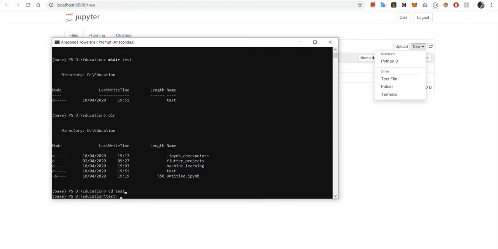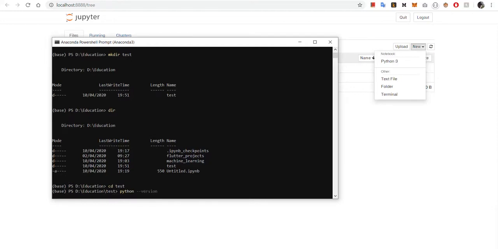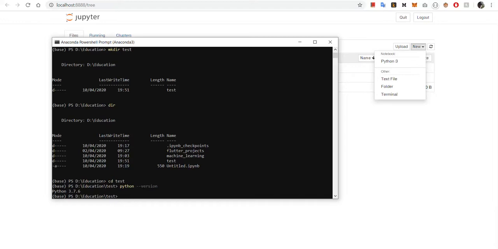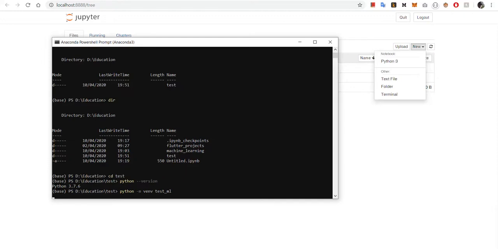So first of all, let's make sure which Python this keyword points to. Okay, 3.7, which is the one we're looking for. So let's go Python and then name the virtual environment. Let's call this test underscore ML, maybe. Yeah, I think it's a good enough name. This might take a bit of time. Depending on the dependencies, it might have to install because it basically creates a fresh installation.